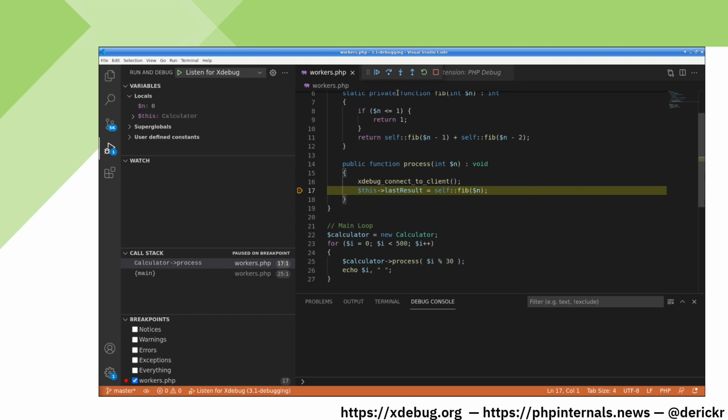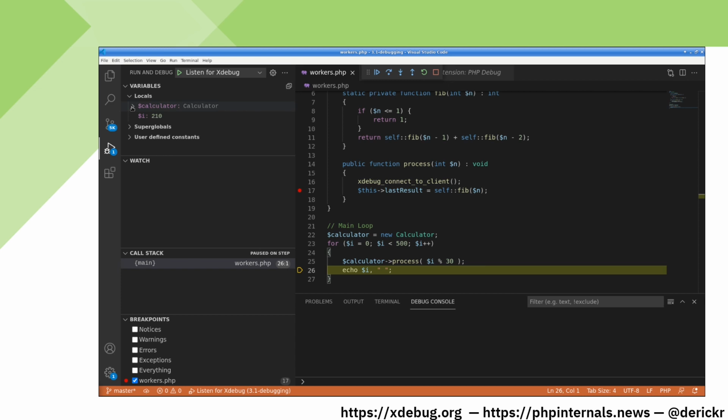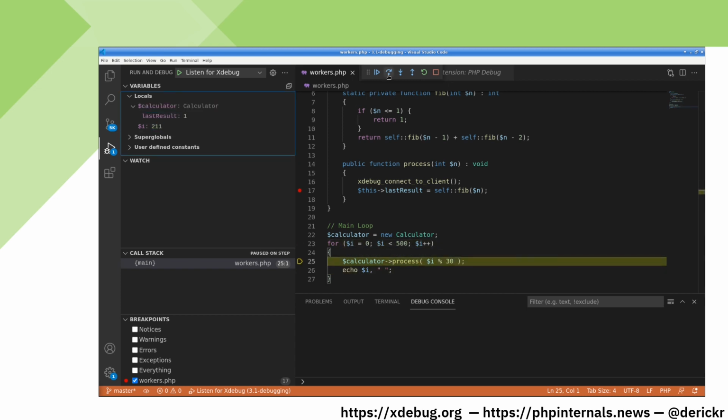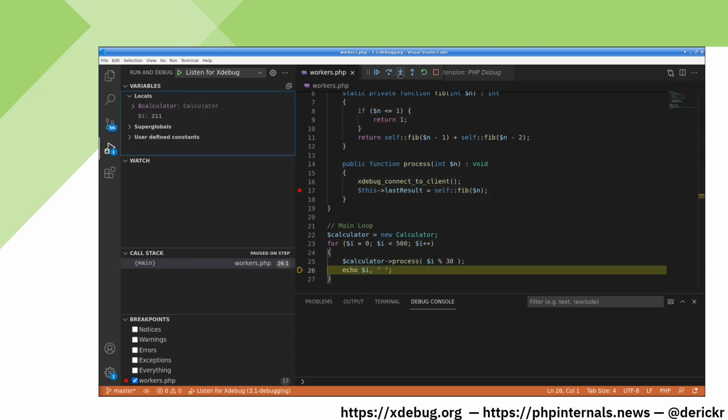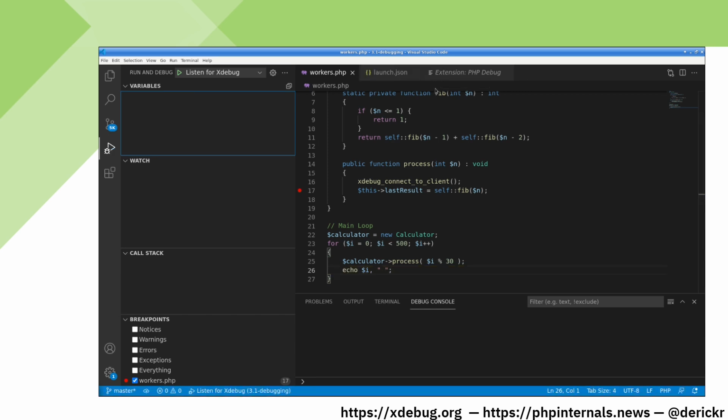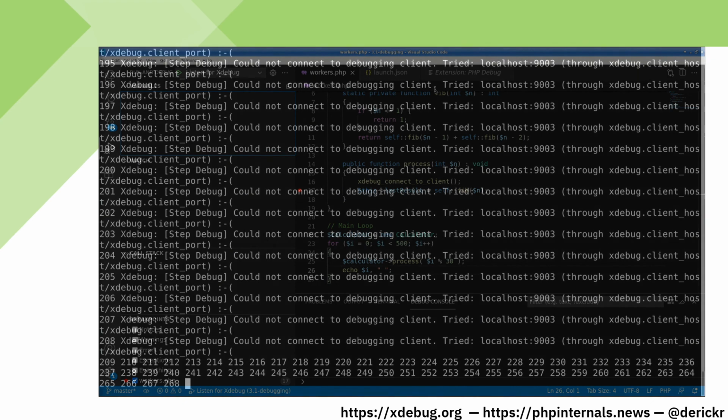And now we can step through and inspect our variables. When we are done with debugging, we can use the Detach button to let the rest of the script continue. You do that by holding Shift and clicking on the Stop button. The debugging session has now stopped, but the script continues.